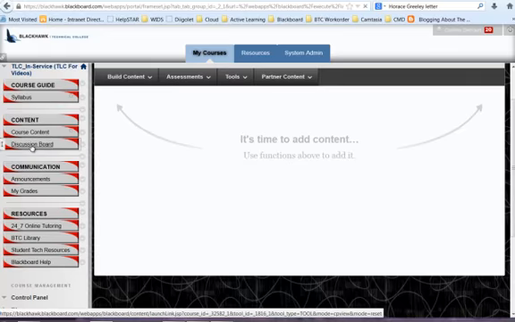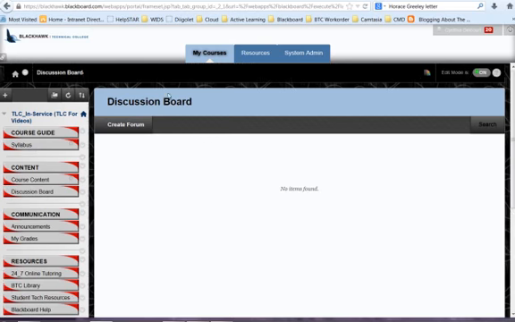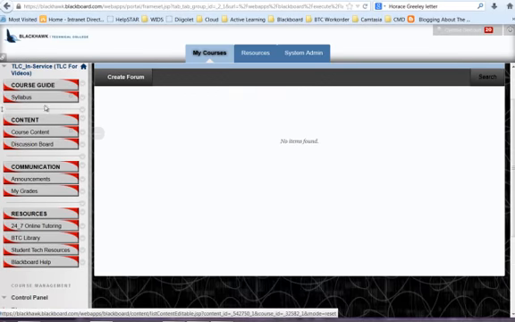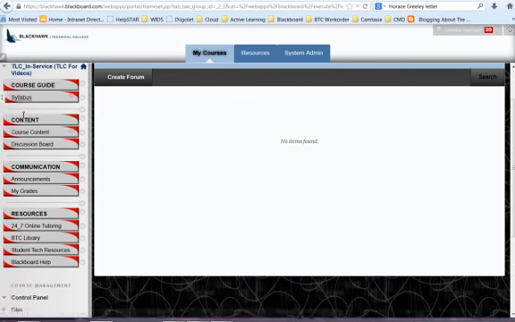Now if I click that link, it's bringing me to the discussion board tool, and then I can create forums, etc. All right, so that's how to create a button or a navigation link or a menu link in your Blackboard course.